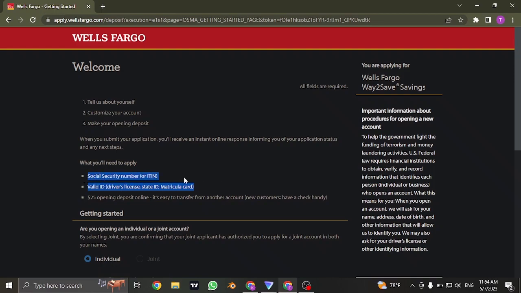Before you start typing in your details, here is some of the information that you need. You'll need either your social security or your tax ID number, and a valid ID, such as a driver's license, state ID, or your matricula card. And you'll need at least $25 in this case, and yours might be different depending upon which option you choose.